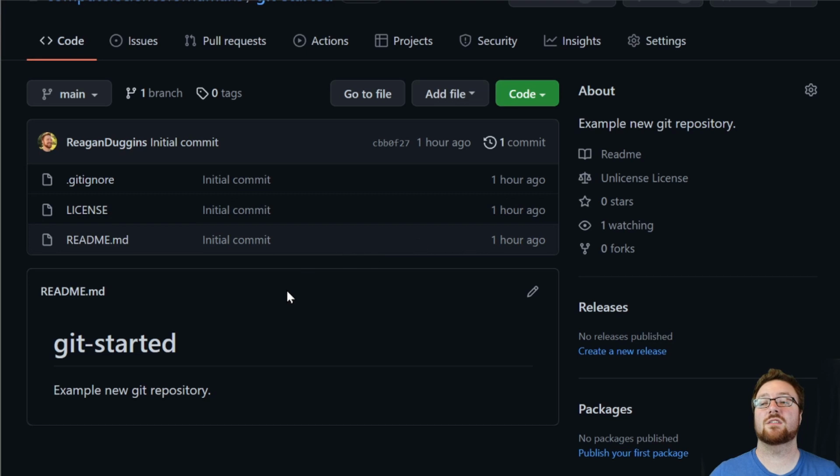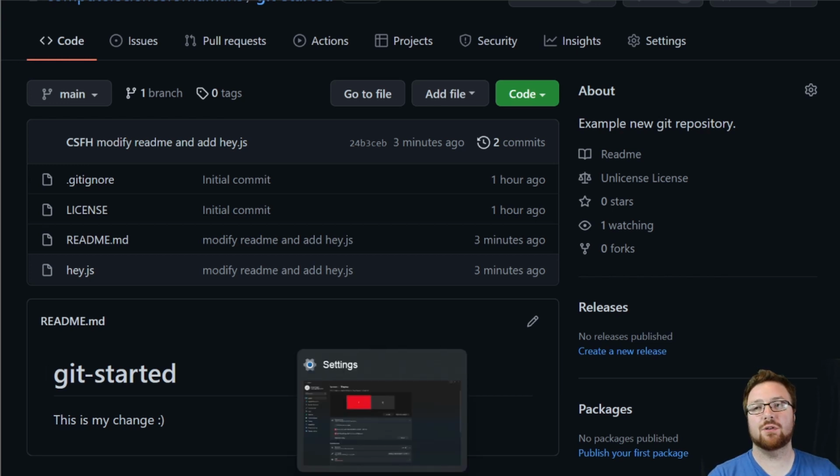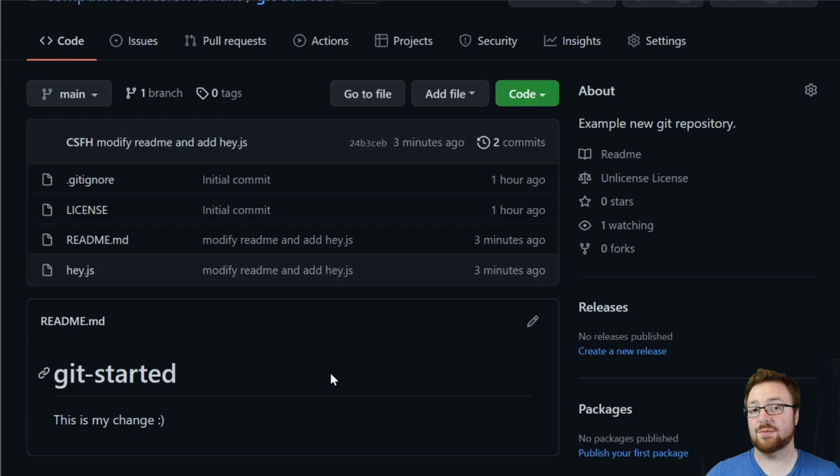So if we go back to the website and refresh, now we see hey.js and this is my change. Hopefully you should be seeing this too. And now we've gone through the basics of how you use Git. That's pretty much all there is to it. You create the repo, you clone the repo, you make changes, you add, commit, and push to give those changes back to everybody else so they can get them. The add, commit, push is the part that gets most people. And that's really all there is to it.